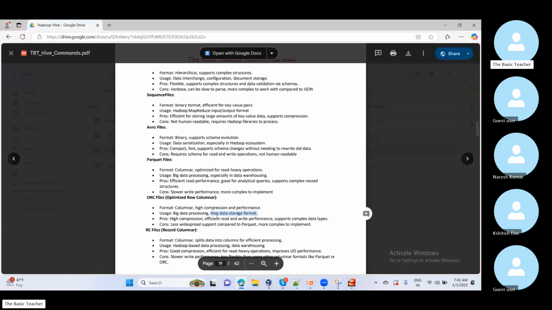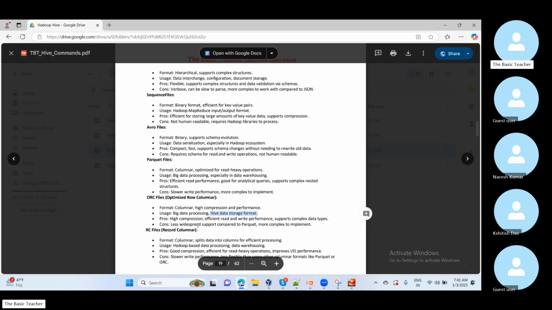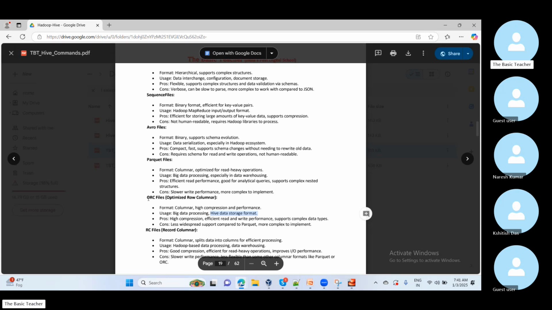Okay, and then pros and cons. This has high compression compared to any other file format, efficient read and write performance, and supports complex data types. Complex data types in the sense like you have map, array and all. Then the cons: less widespread support compared to Parquet and more complex to implement.